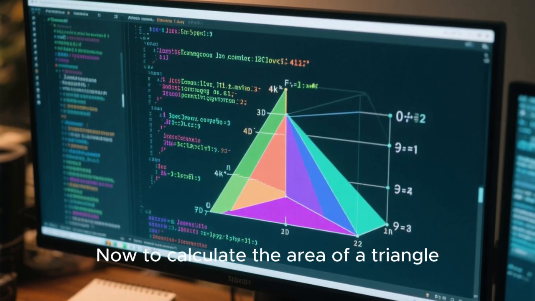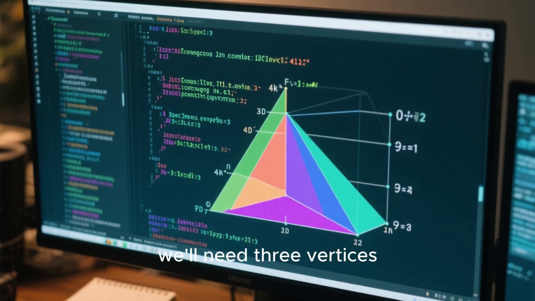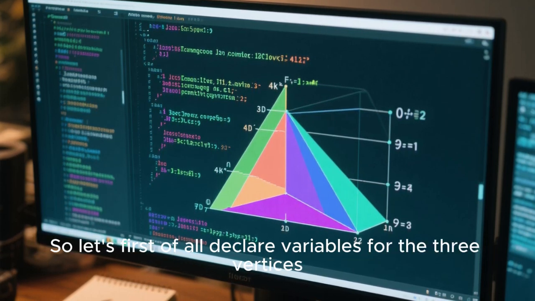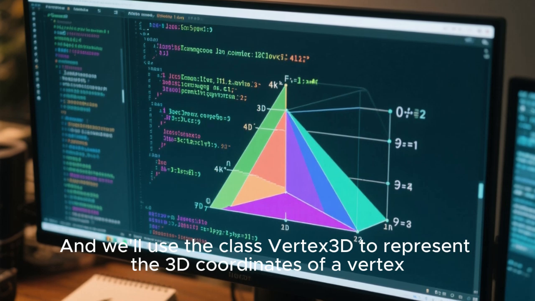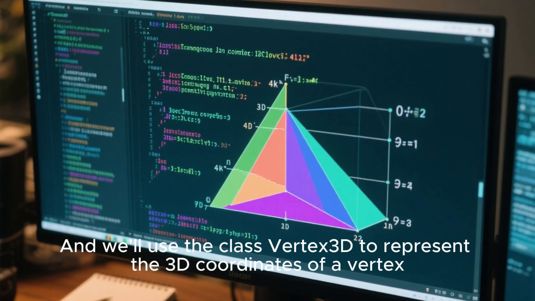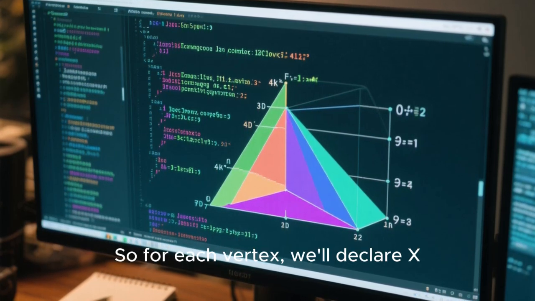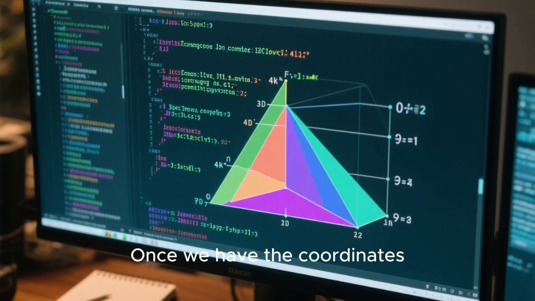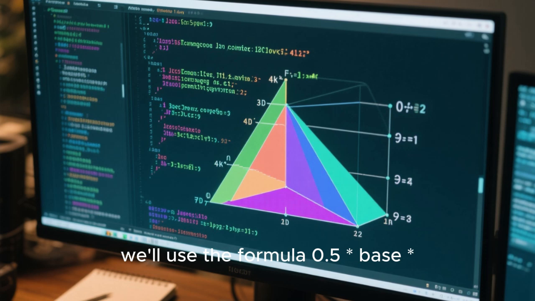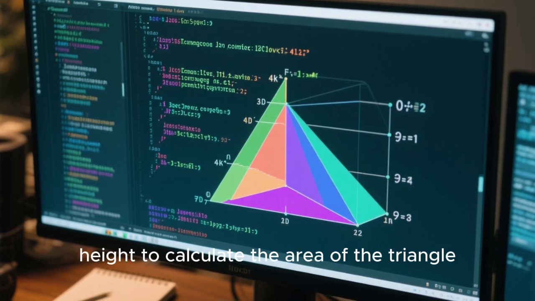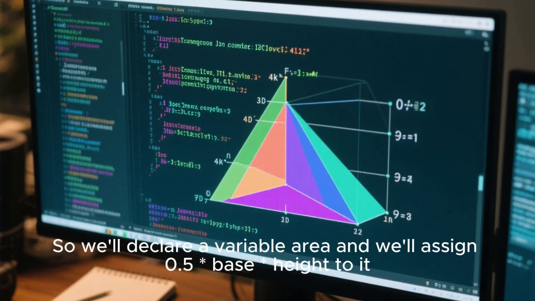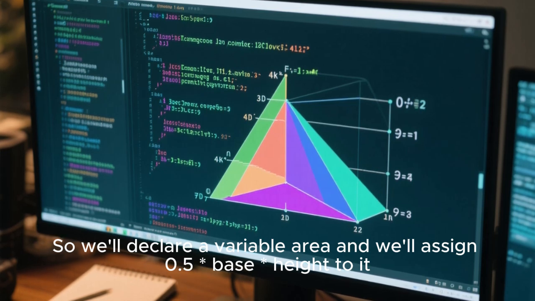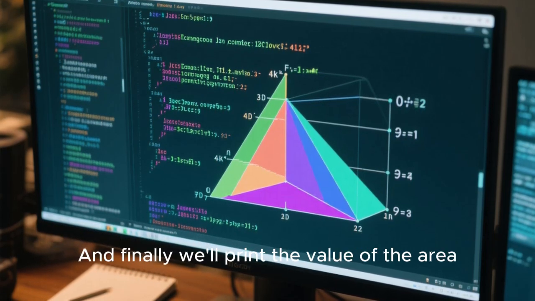Now, to calculate the area of a triangle, we'll need the coordinates of its vertices, so let's first of all declare variables for them. We'll use the class Vertex3D to represent the 3D coordinates of a vertex. So for each vertex, we'll declare x, y, and z coordinates. Once we have the coordinates, we'll use the formula 0.5 * base * height to calculate the area of the triangle. So we'll declare a variable area, and we'll assign 0.5 * base * height to it. And finally, we'll print the value of the area.